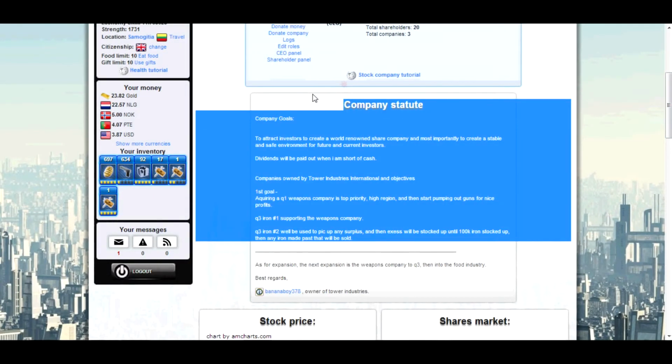So yeah, here's your statute. Here you can just basically describe your stock company, and that's all I've really got. That's the stock market in a nutshell. I will be going on to more about this, as there's quite a lot more to go on to.